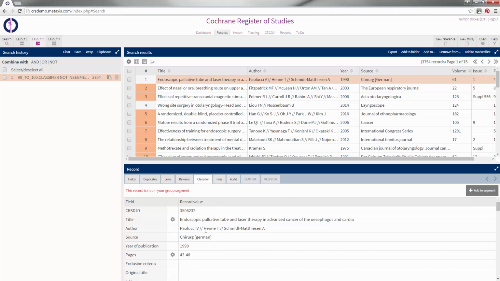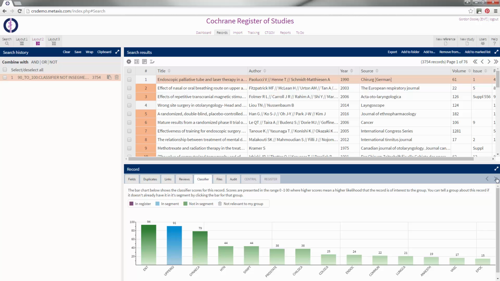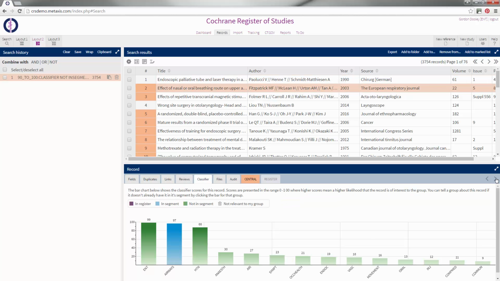If we go back to the classifier, we can actually just skip through the records one at a time and it'll show us the graph for all of the groups that it thinks these records are of interest to. And because we've told it in the original search to find ones that are of interest to us, then we're going to find that these values up here are always somewhere between 90 and 100%.